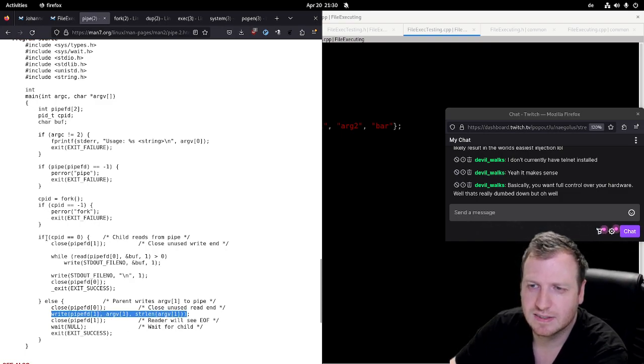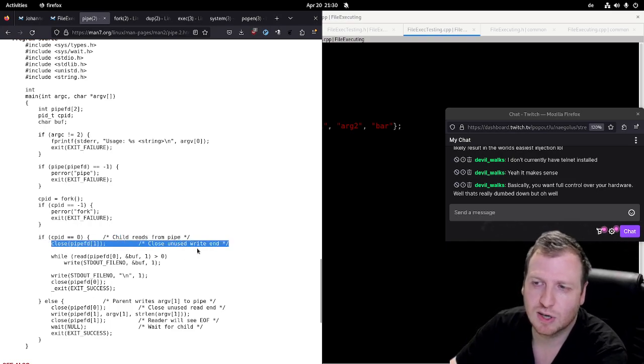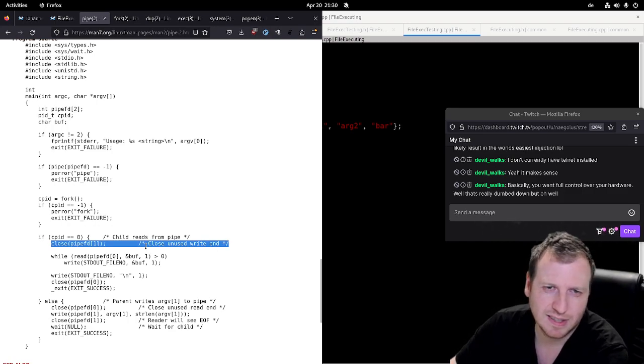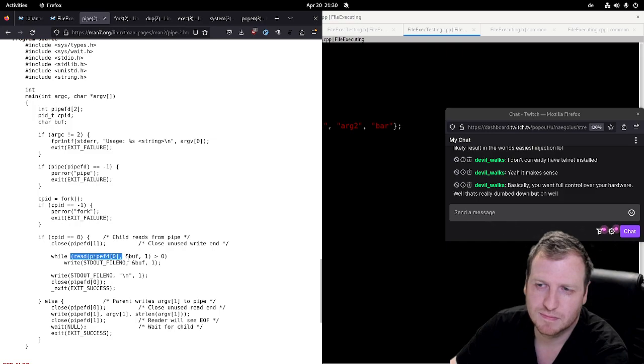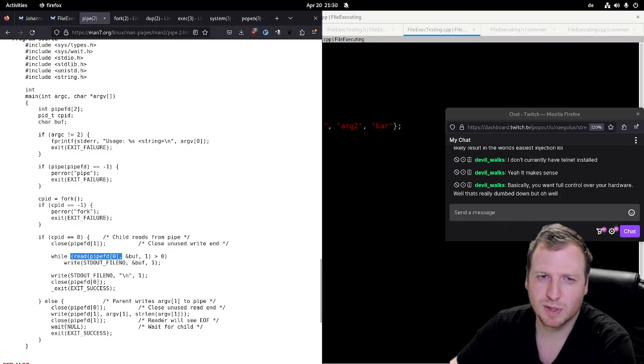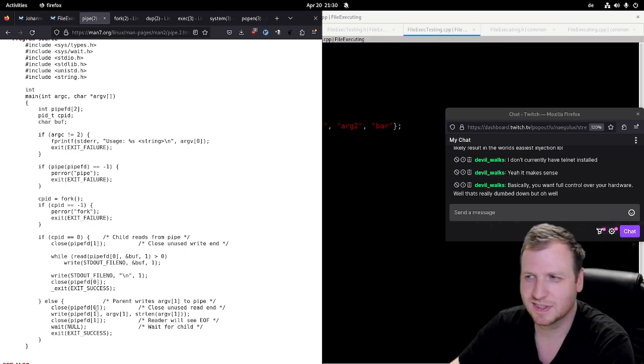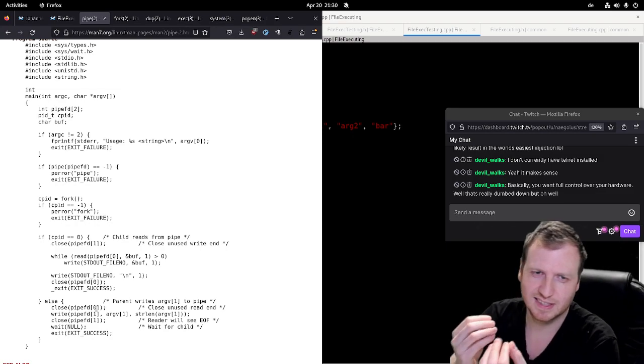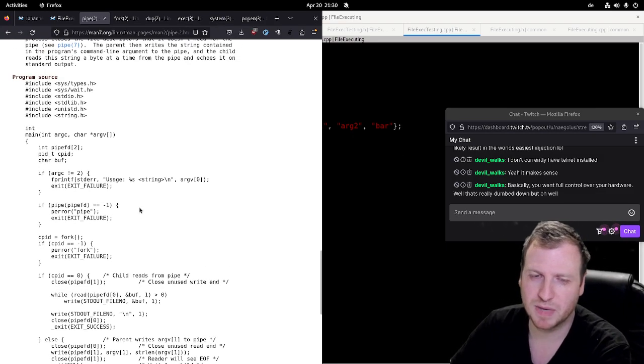And the child, after the fork function, if the fork function returns 0, then we know that we are in the child process, and the child is closing the write end, so it's not writing into the pipe, it's just reading. And in this way, these two processes can communicate with each other. So this is the basic concept.